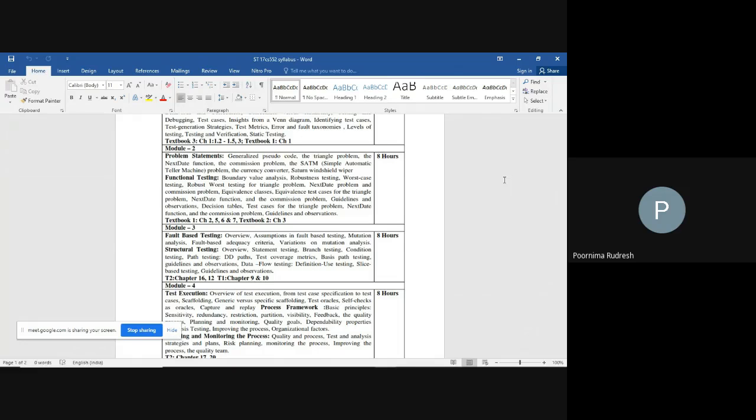In the problem statement chapter, we are going to study generalized pseudocode and the examples for three problems. One is the triangle problem, second one is the next date function problem, and the last one is the commission problem. So these problems you are going to study in the problem statements, and also you're going to study the solution in terms of the pseudocode and the flowchart. Okay, so first we'll start with that.